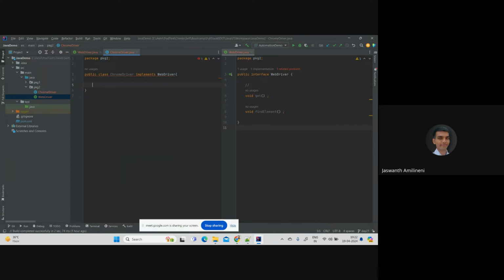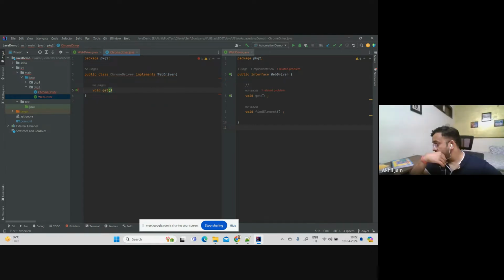Class ChromeDriver implements WebDriver. Okay, what? Get method, right? And findElement? Yeah, and the other method also, right? Yes. Okay, I'm not clear with the WebDriver thing which you explained.